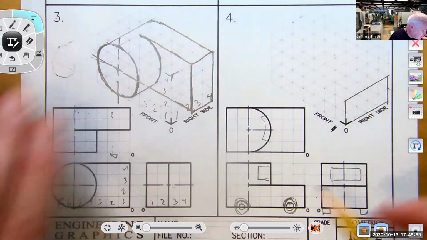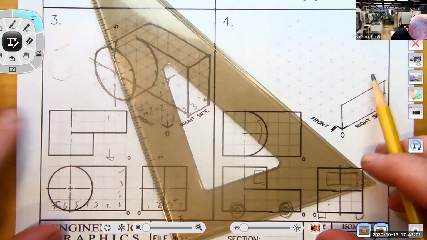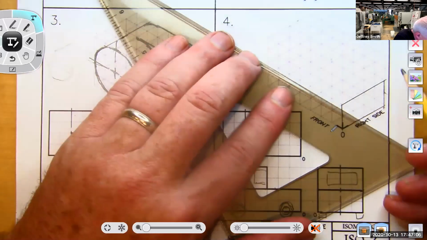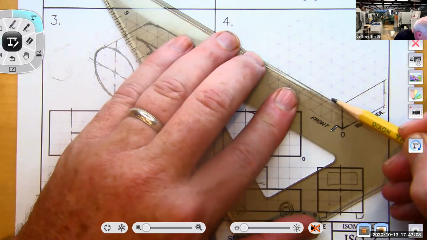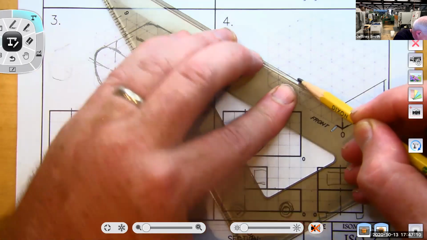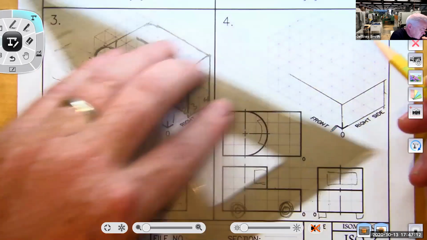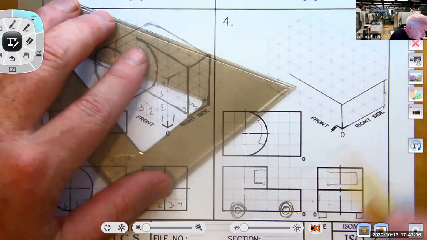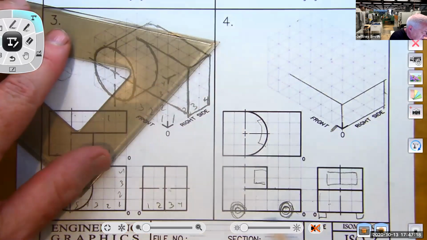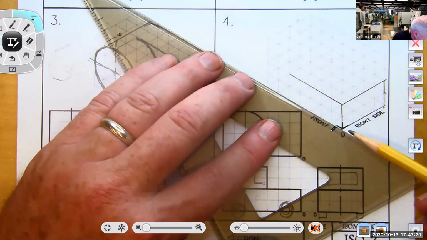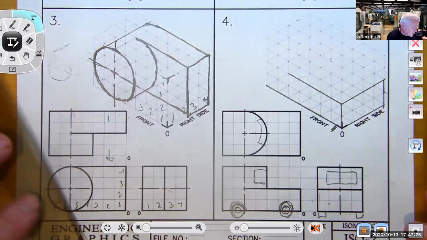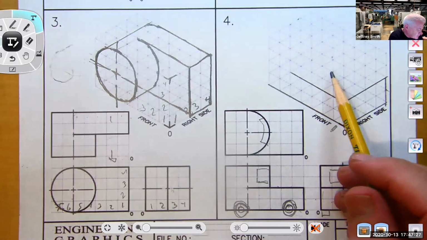Okay, so let's go back here. So this goes back 1, 2, 3, 4, 5. Is that right? Yep, 5. This goes all the way flat on the bottom. And then the back is flat also.